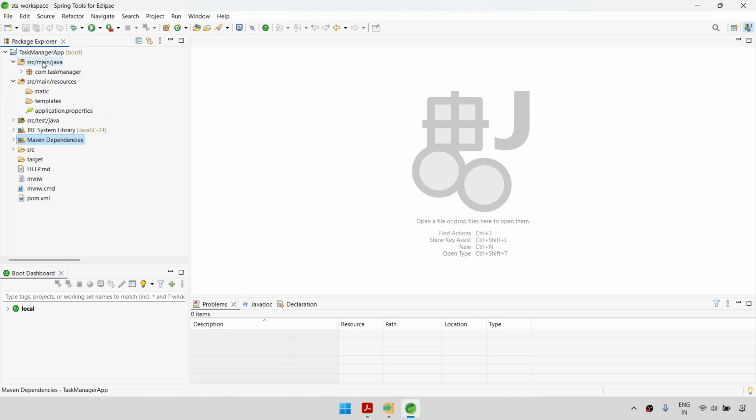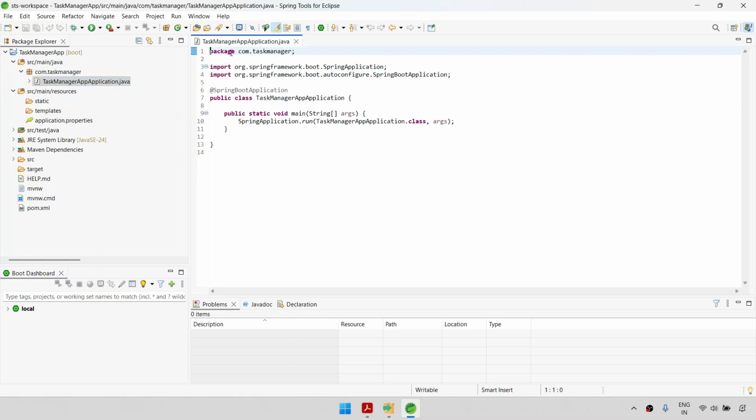Now you can see src main Java. Here the package name which we gave during the project initiation has been created, and a default Java file has been created. Here you can see there is an annotation marked in red, @SpringBootApplication, which tells this application is a Spring Boot application. To whom does it tell? To the Java runtime environment.